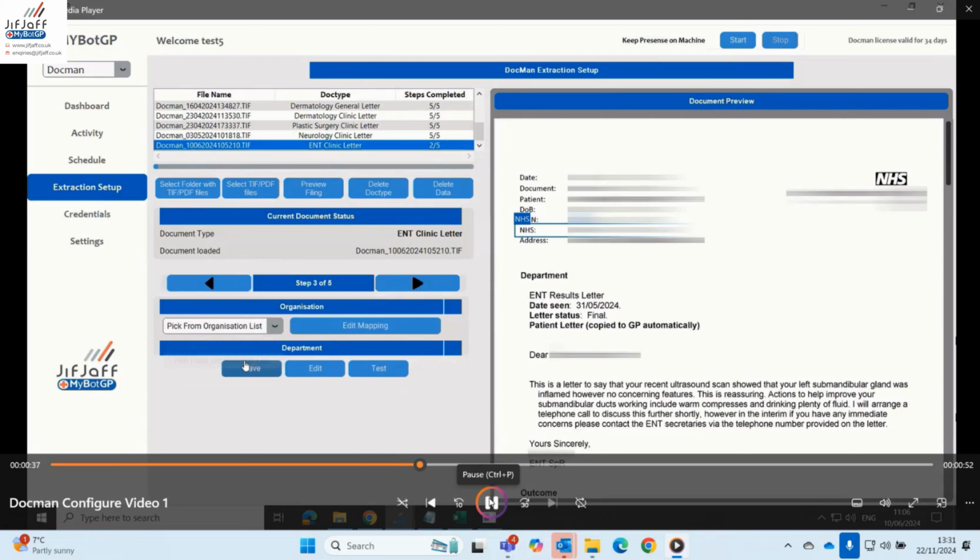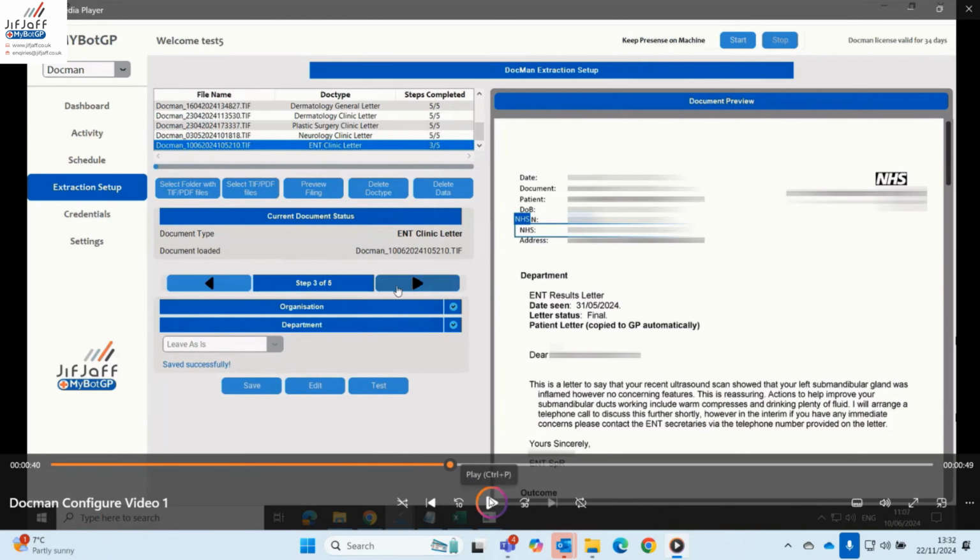The next one, organization. Again, interestingly enough, all you need to tell MyBotGP, just pause it there. What you need to tell MyBotGP is a list of all the hospitals, the organizations that you're going to be expecting letters from. So that's just a real basic list of 5 or 10 or 15 hospitals that one needs to apply. It's a simple table that you just type in all of the organizations.